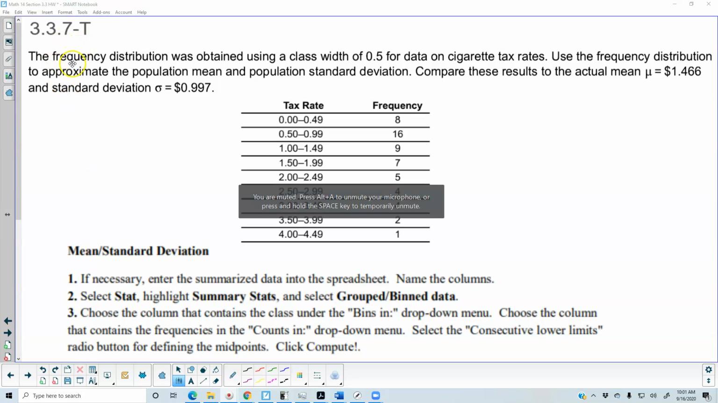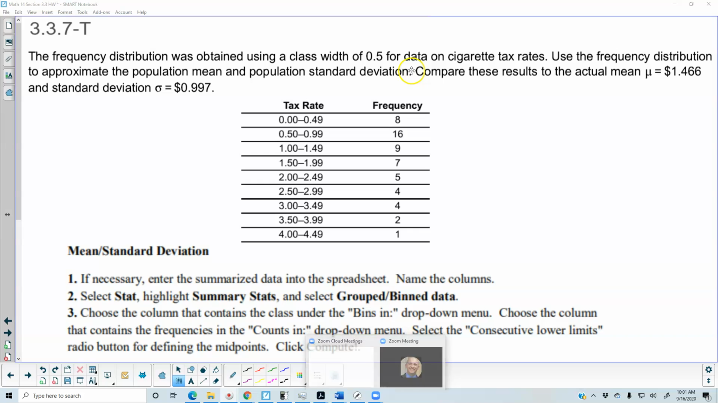3.3.7-T. The frequency distribution was obtained using a class width of 0.5 for data on cigarette tax rates. Use the frequency distribution to approximate the population mean and population standard deviation. And then we're going to compare these results to the actual mean, which is $1.466, and the standard deviation comes to 0.997.